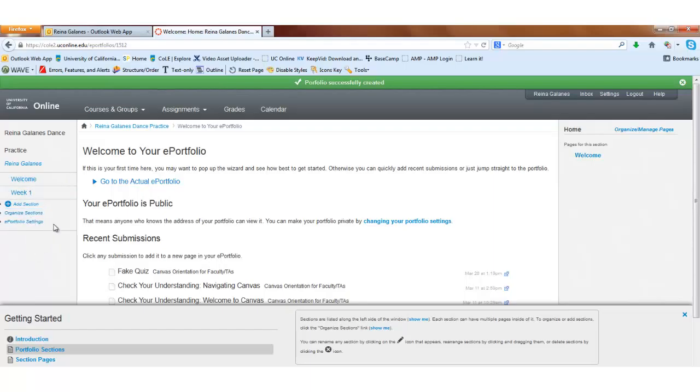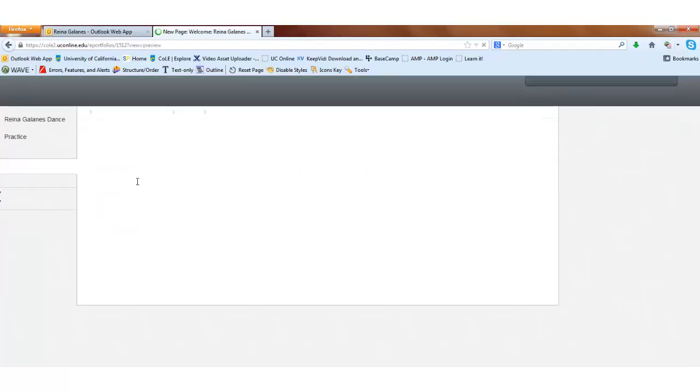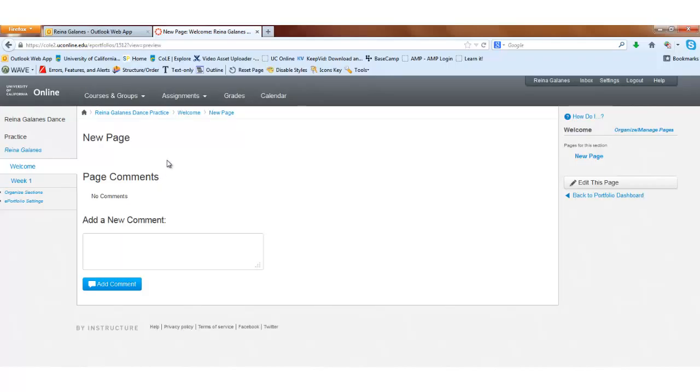So now we're going to go into the Welcome. We could either go into the Welcome section or we could go to the actual ePortfolio. So let's just go to the actual ePortfolio. You'll notice that we have something called New Page, and then Page Comments, and a place where we can add a comment. Alright, so how do we add content to a page? Well, on the right hand side you'll see the pencil icon, and it's next to Edit This Page.